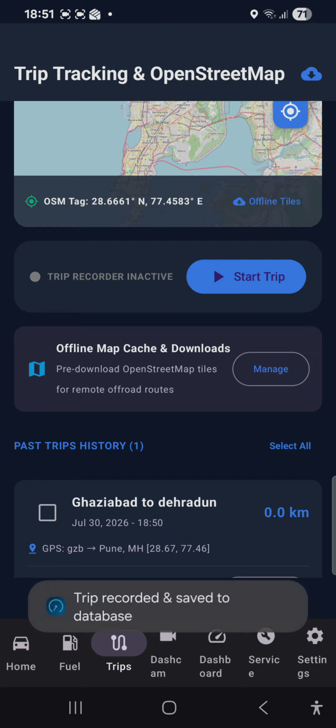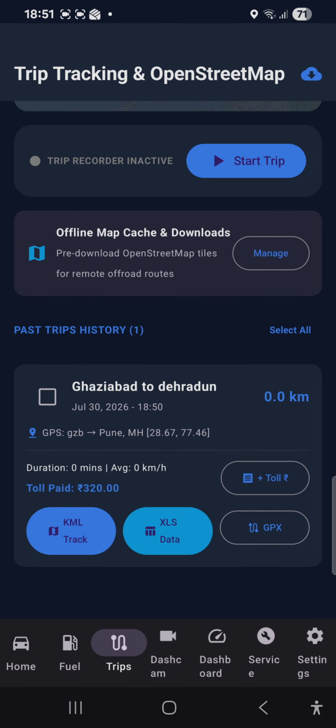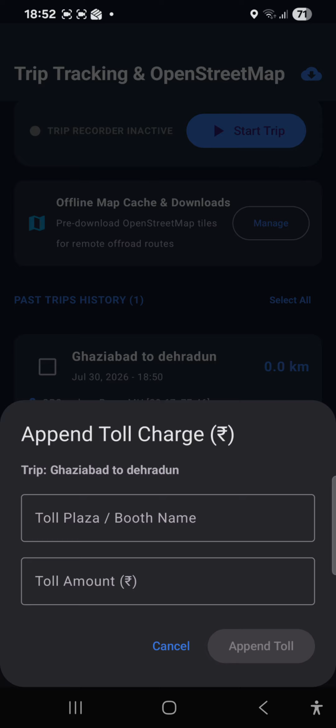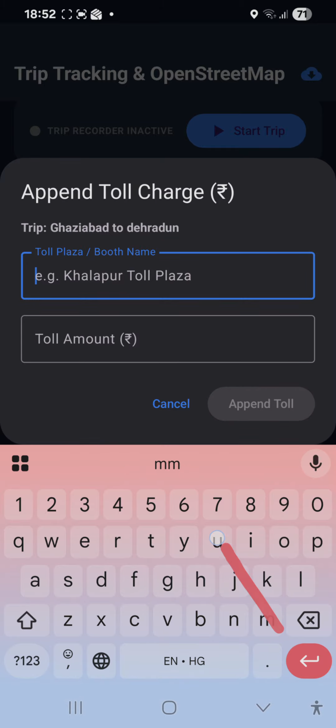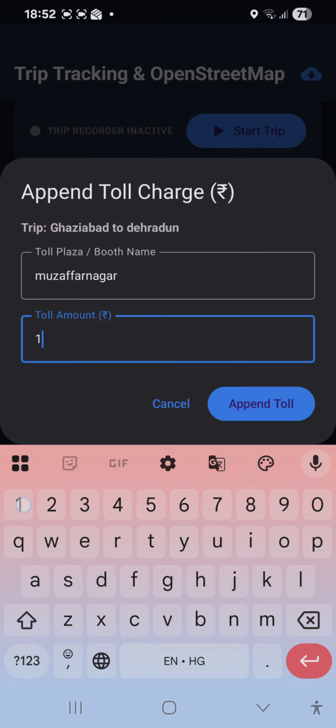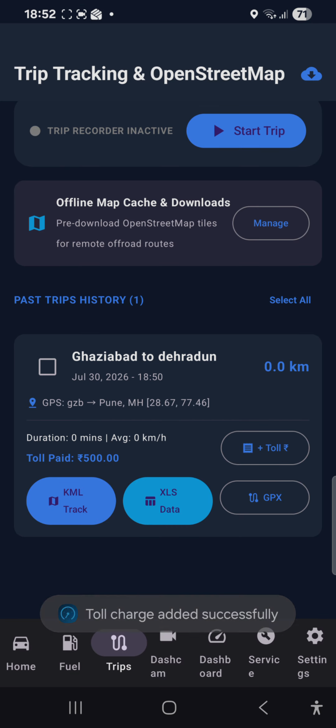And then you can also edit this data later on. Sometimes I forget to add toll data, and then I can go back later and edit a trip. I can also export it either as a KML or GPX track or an XLS file, and also I can just add a toll here. So let's say Muzaffarnagar toll, and that was a 180 rupee toll. Okay, so I can add like that, and then I can of course export this data.